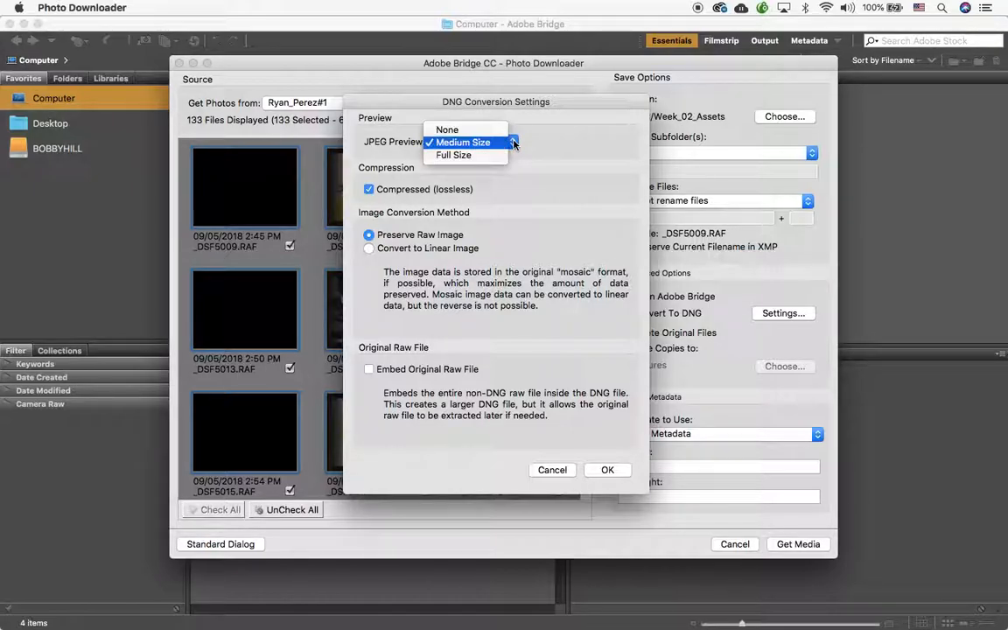So you have some options here. I like to just do medium size. If you do full size, that tends to be a slower rendering, so I'll just choose medium size. Compression, because it is a DNG file, it is lossless, so you won't lose any information at all. So that's okay if it is compressed because it is lossless.